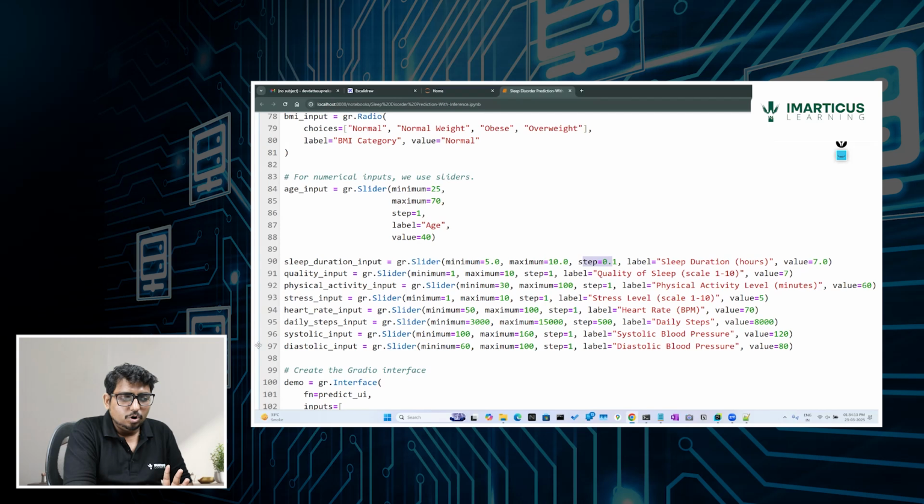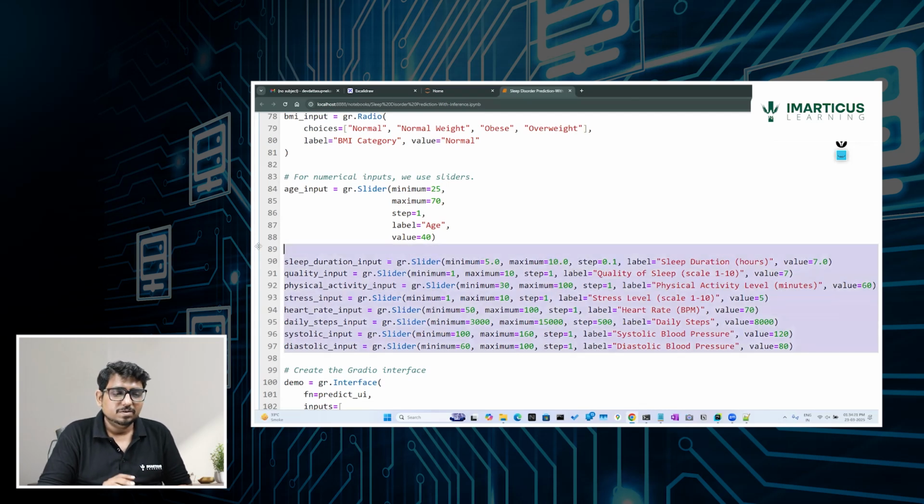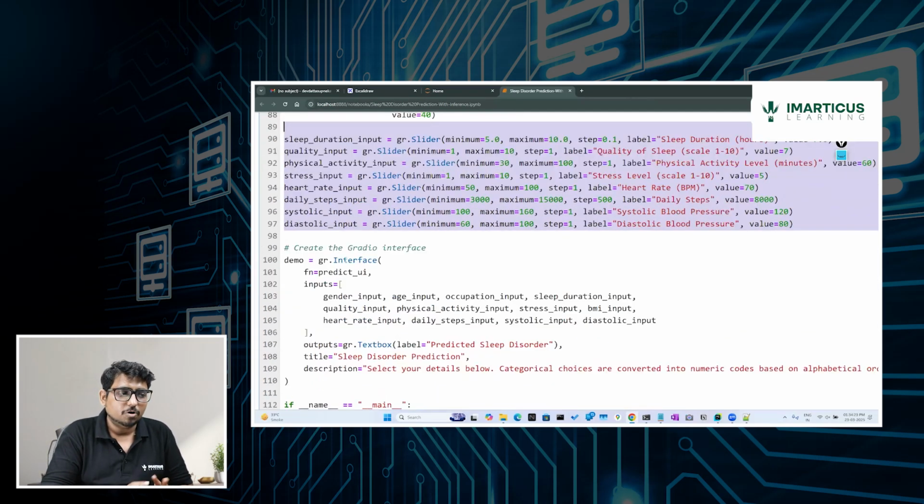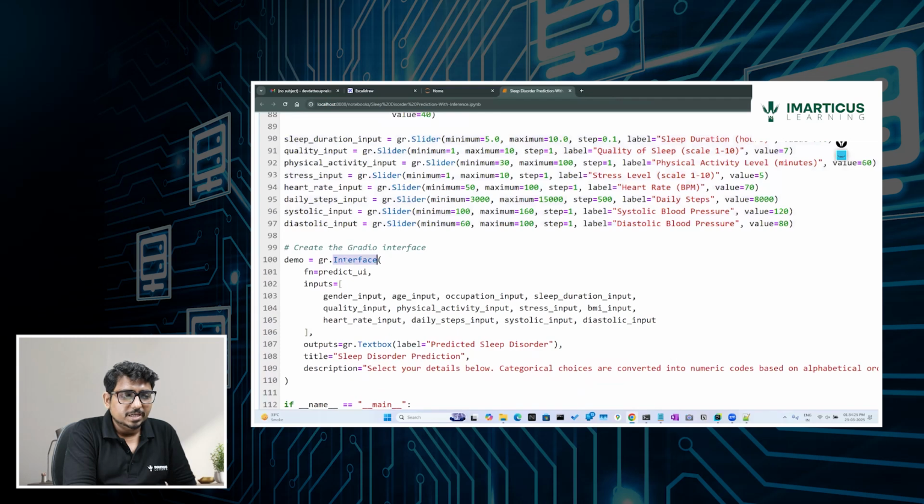Once you create all the input objects, then we have to create an interface. The interface is nothing but the final UI, user interface, where the user will enter the details and we will get the output. So we can create a Gradio interface function. Inside this Gradio interface function, we need to pass only one function. This function is nothing but the predict UI, and the inference pipeline that we have created will go inside this predict UI function. So we don't have to mention that here.